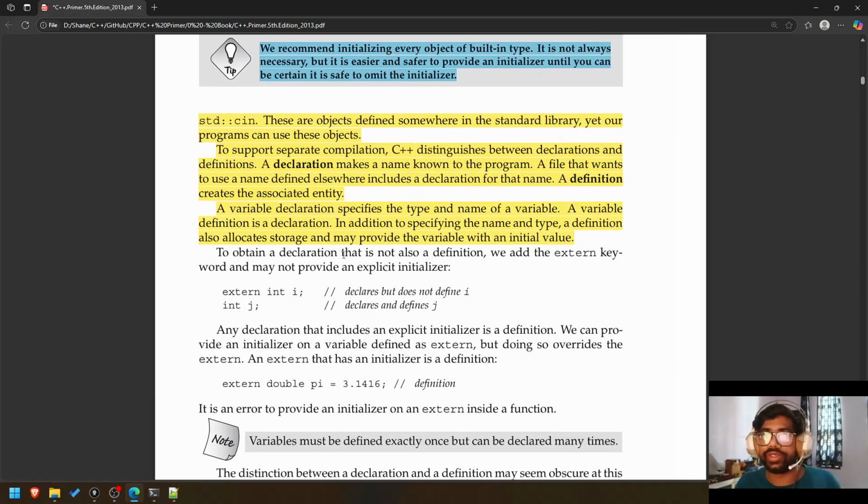To obtain a declaration that is not also a definition, we add the extern keyword and may not provide an explicit initializer. Any declaration that includes an explicit initializer is a definition. We can provide an initializer on a variable defined as extern, but doing so overrides the extern. An extern with an initializer is a definition.